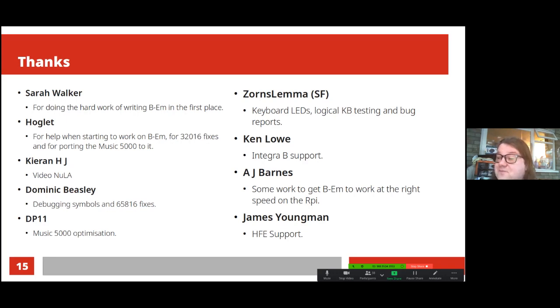So there's Ornslammer, otherwise known as Steve Flintham, keyboard LEDs, and a bunch of bug reports, which has actually been extremely useful. I try and test things as best I can, but very often it's not until somebody tries to use something in earnest that you discover that it isn't quite as it should be.